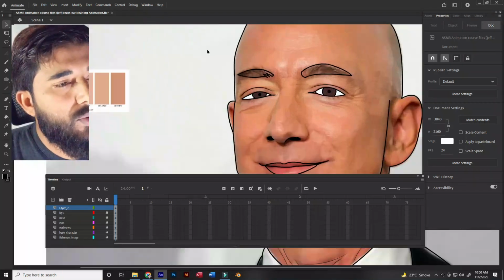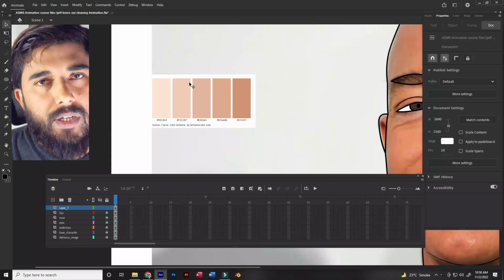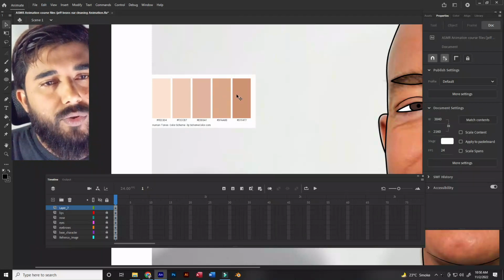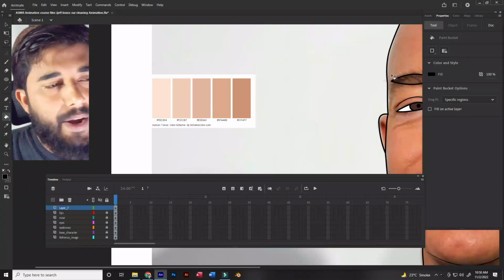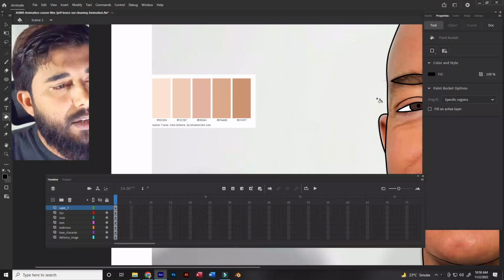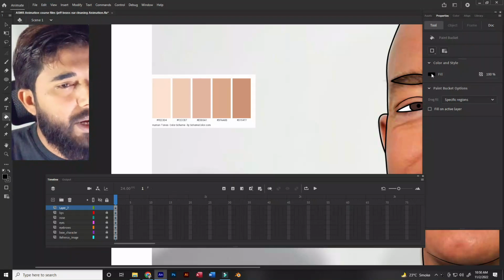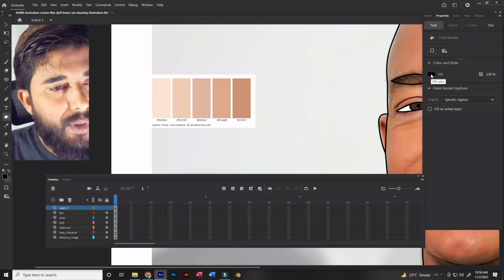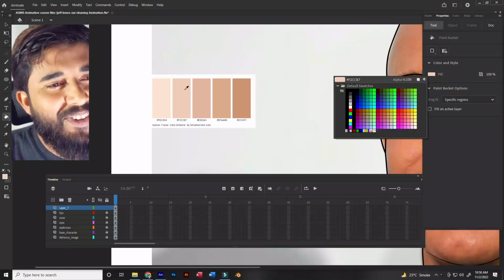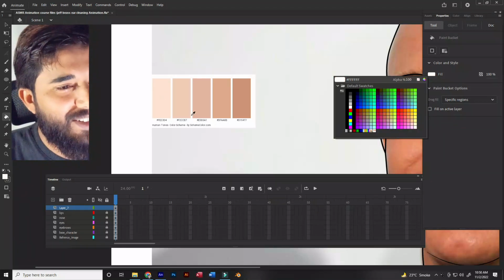To fill the color, you have to go to the paint bucket tool, then go to properties and select the fill color, and then go to any plate. I will select the second color because this skin color matches the color of Jeff Bezos' skin tint. And I will fill color into his face and every part of the body.